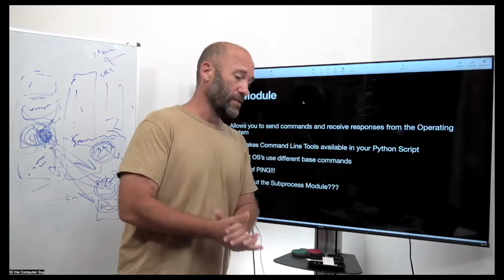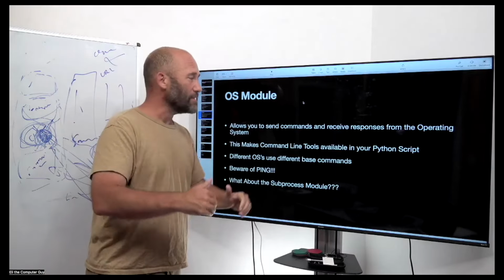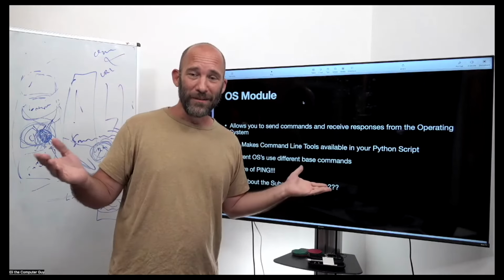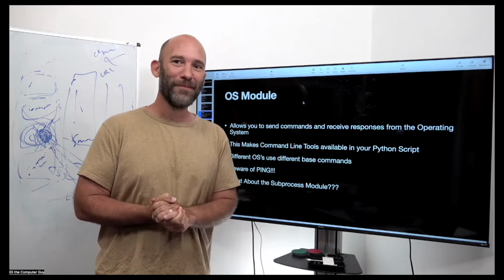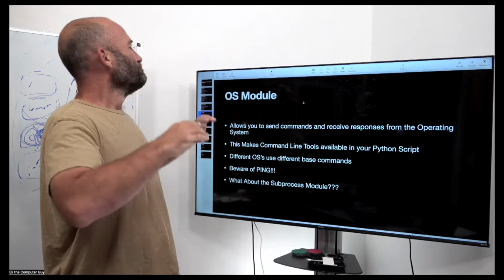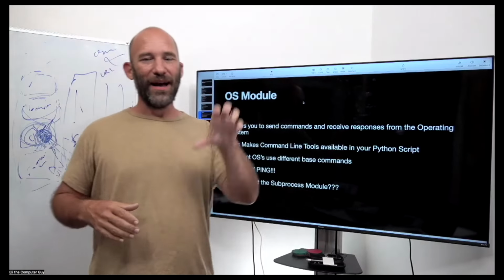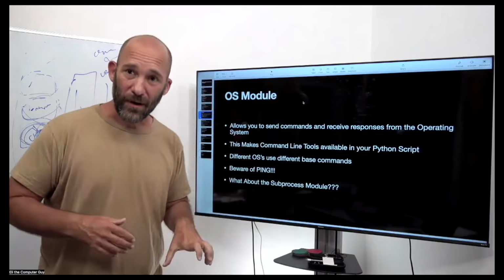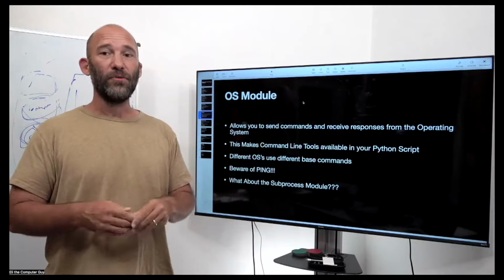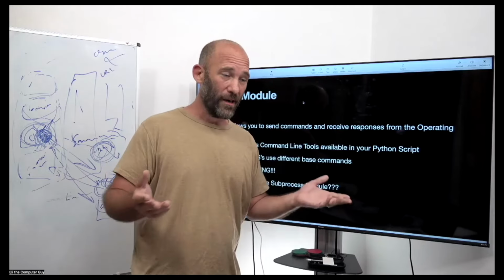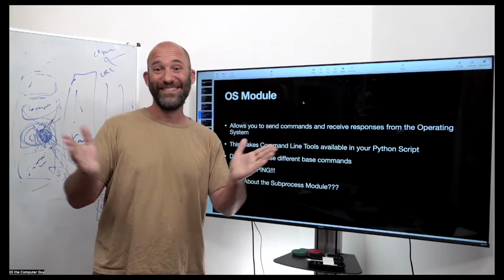So with the OS module, the next part of the class is how we're going to interact with the operating system. Again, if you're using Windows, I'm so sorry for you. It's a tragedy that you were born with the wrong operating system. The OS module is going to allow Python to interact directly with your operating system. All the command line utilities you have on your operating system, you are going to be able to access with Python.